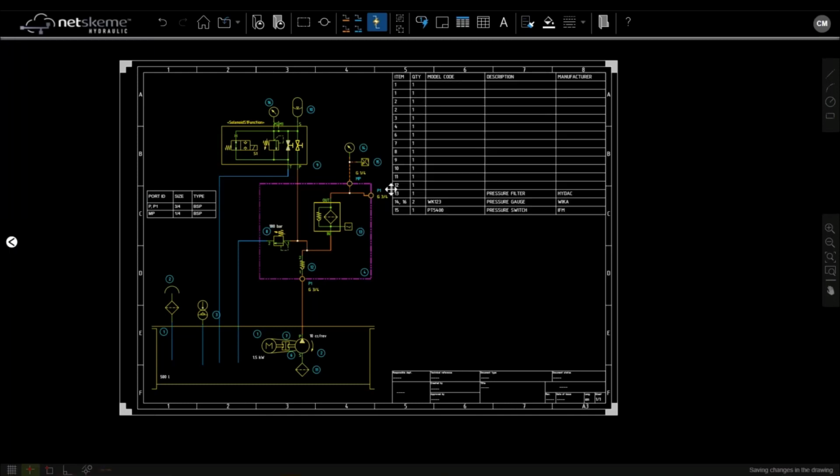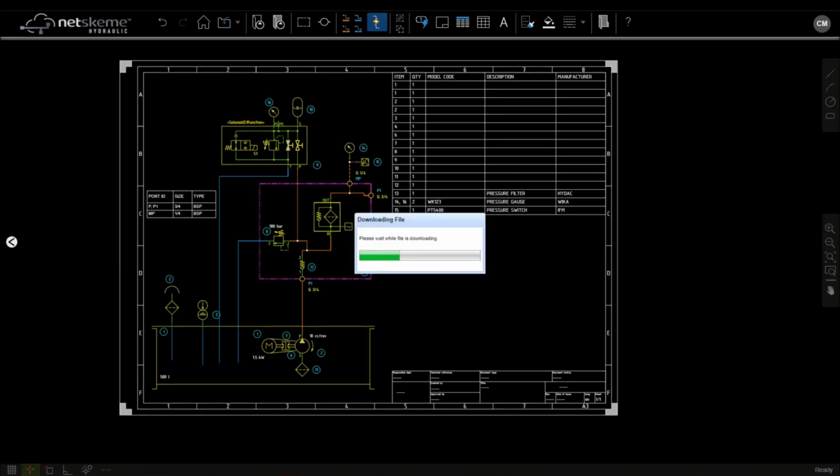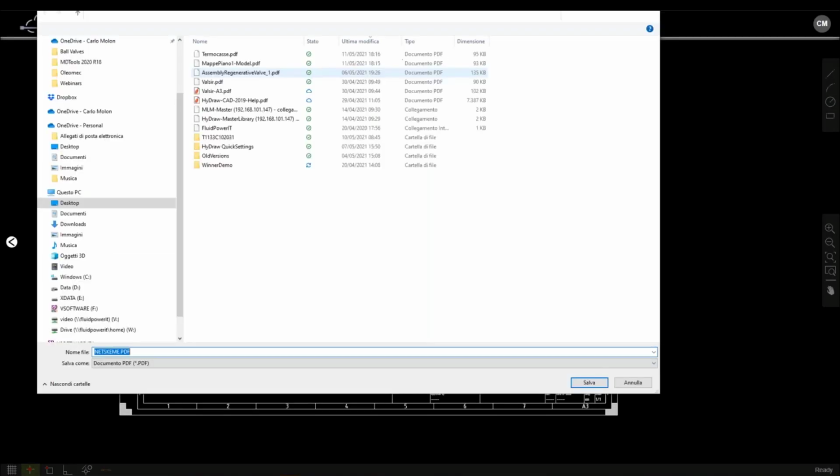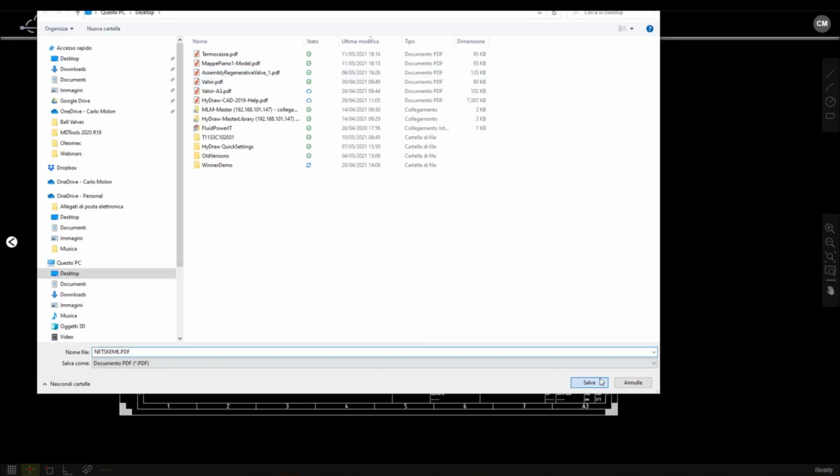It's all done. And if you need a PDF, this is done really in one go, and automatically we get a PDF, which we can open, and that's a good PDF.